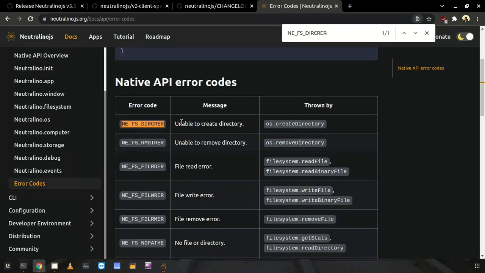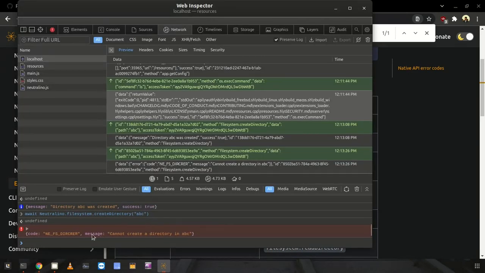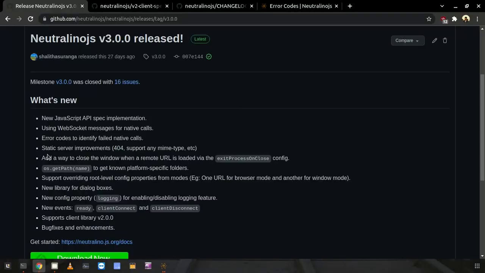We have a match. It says that it is unable to create a directory, and it is thrown from this particular method. So that's how we can identify several method failures and how to handle them with relevant actions. You can identify why a particular message is failing using these kinds of unique error codes, and you can handle the error accordingly. And also now we improved the static server implementation.